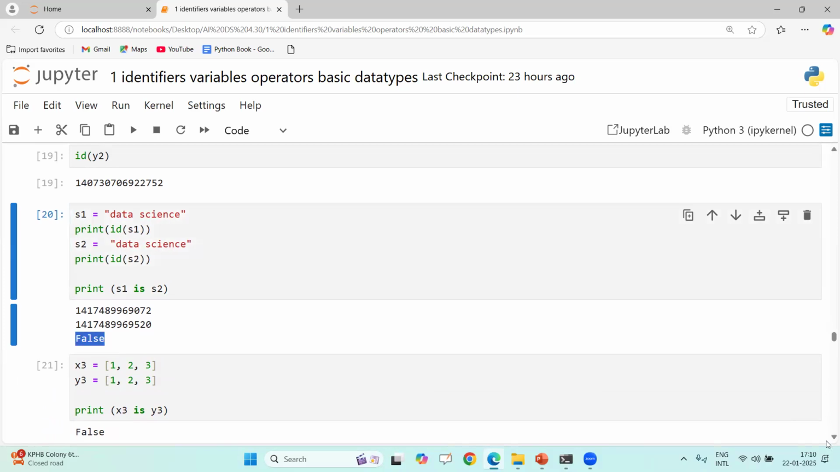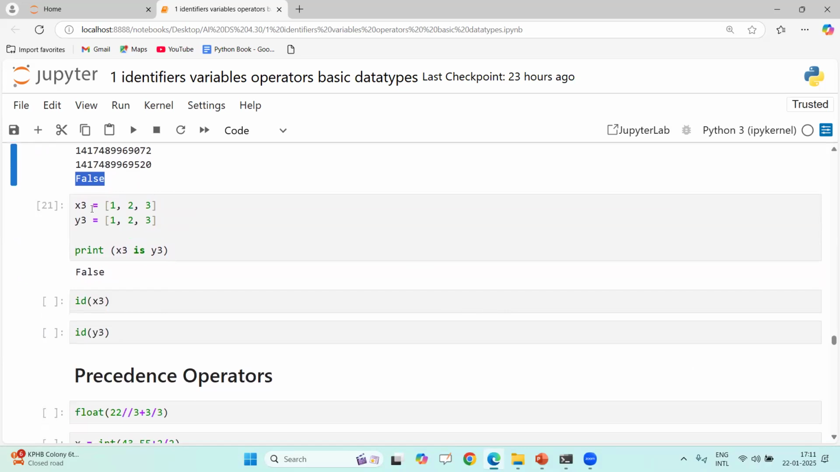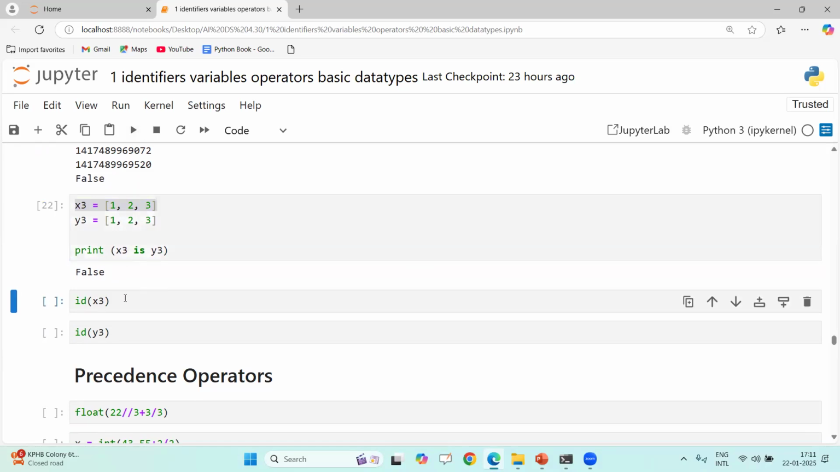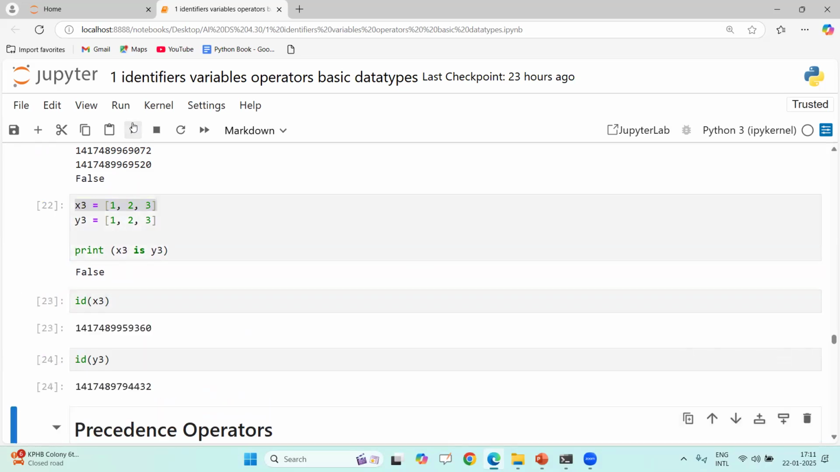Then another example: I have taken x3 as 1, 2, 3. Tomorrow I'll discuss list objects. Here the ID of x3 is different, the ID of y3 is different, so this operation returns false. Clear for all of you? Any doubts? These are the various operators that are supported by Python.